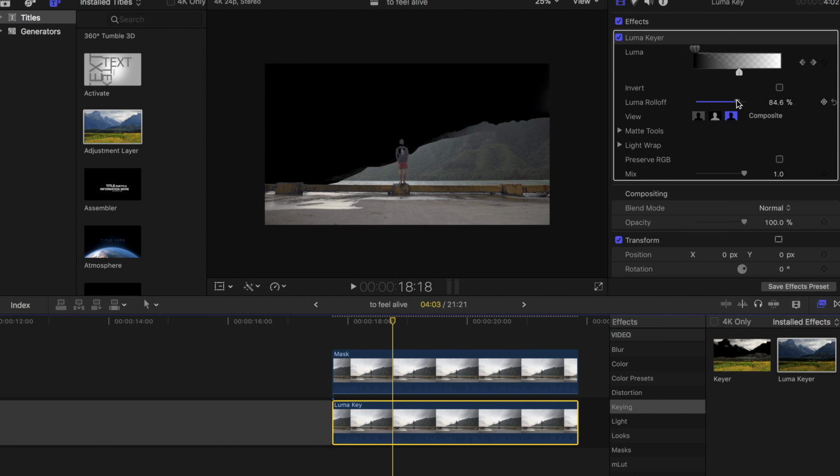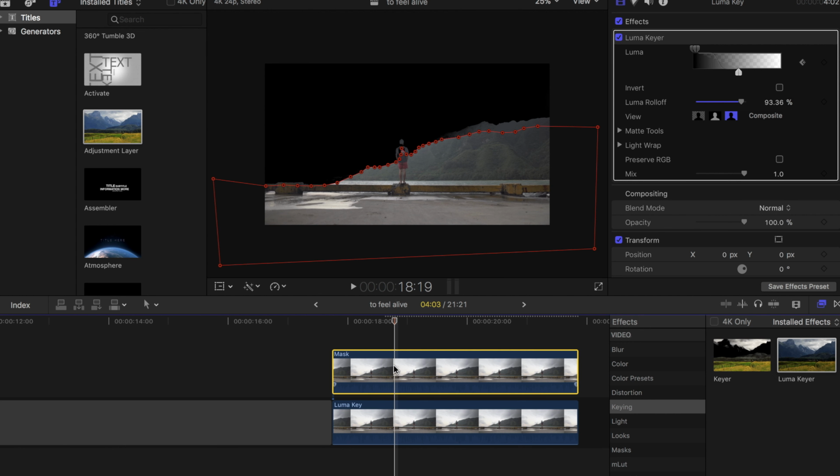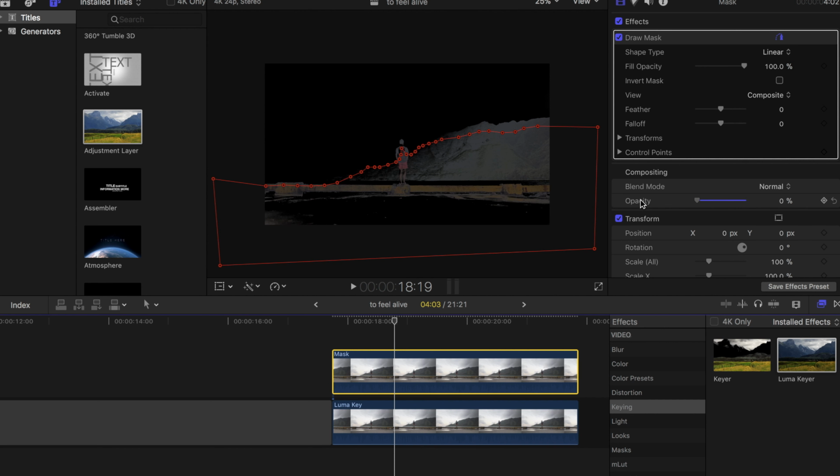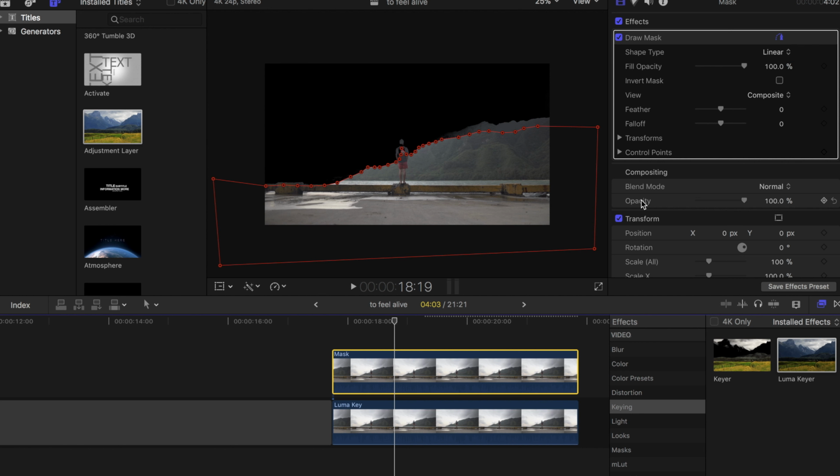alright, so that's looking good. Alright, so it's going over the water a little bit, maybe a little bit on the mountains as well, but we can fix that. Now the mask, as you can see, is what is making this portion of the clip still visible, because if we didn't have the mask, this is what it would look like. So that's why we have the mask in the first place.